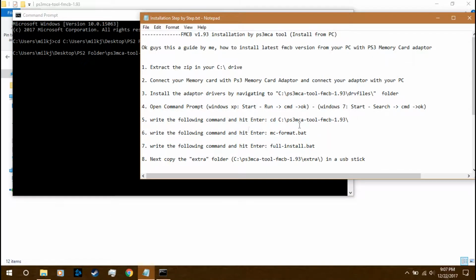So then the next step, write the following command and hit enter. That's easy enough. So copy.